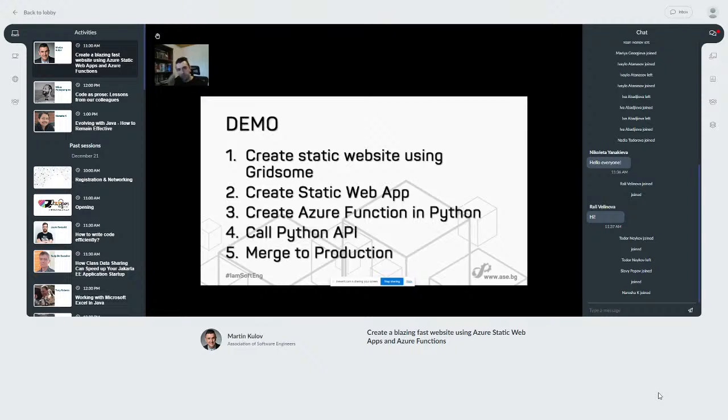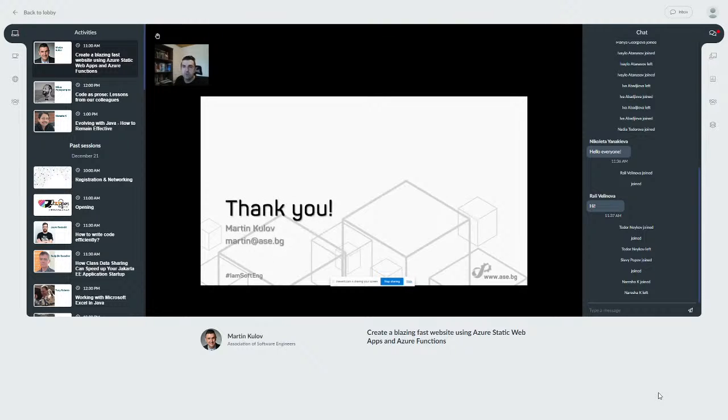In the demo today, we're going to create a static website using Gridsome, which is a framework based on Vue.js, and we'll create the static web app in Azure. Then we'll create an Azure function in Python, and we'll call the Python API. And we'll see how the whole CI/CD story works. All right, so let's go to the demo.